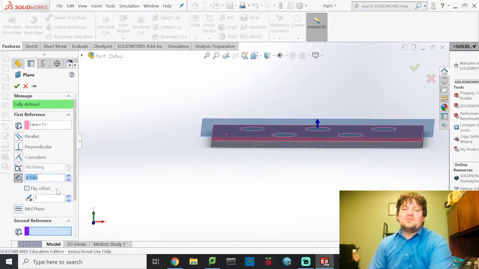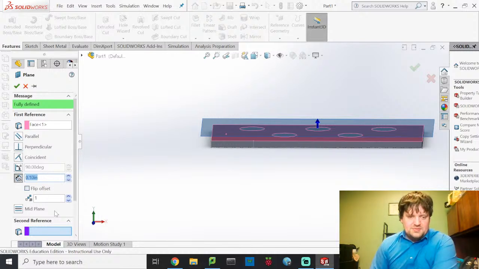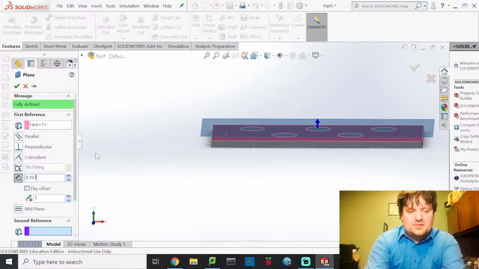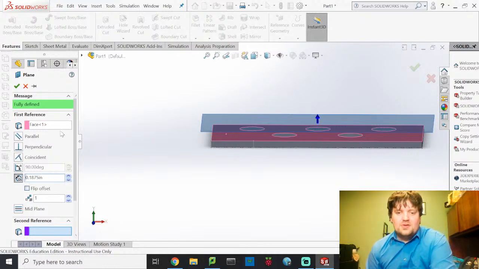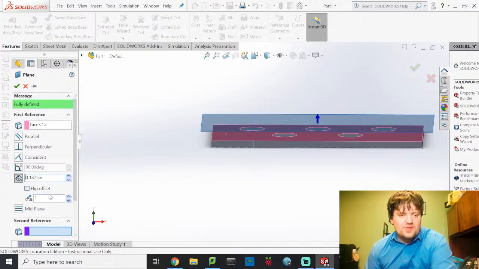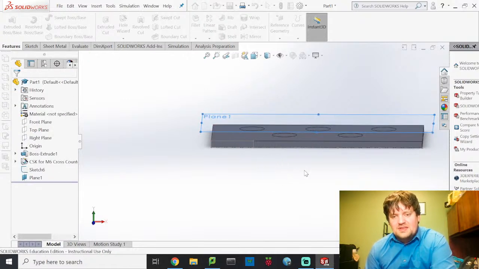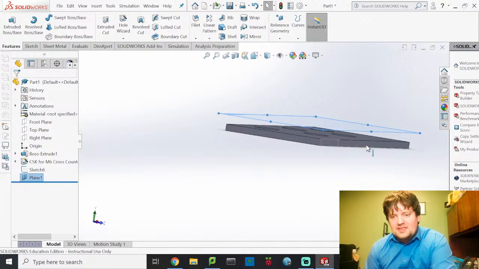And so what I want is to have it at an offset distance. We're going to be using probably a 3/8 inch bolt. So the offset distance that I'm going to use is 3/16 inch. Okay, and you'll notice again that this says fully defined. So I don't need to identify a second reference or a third reference here. I can just hit OK, and I have this plane. Okay, now why did I do that? Well, because the intersection of this plane and a plane that goes through this face right here, that's the axis that I want to rotate around.